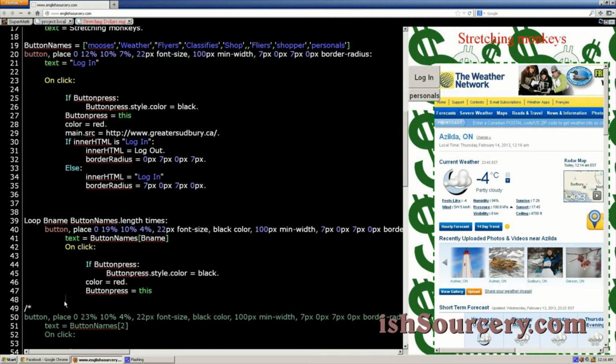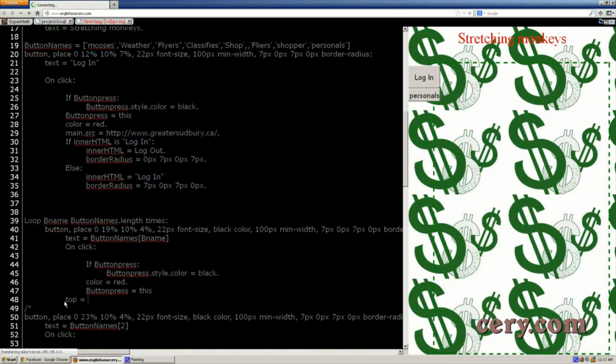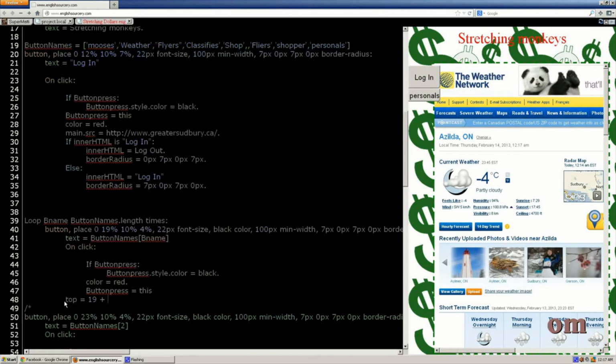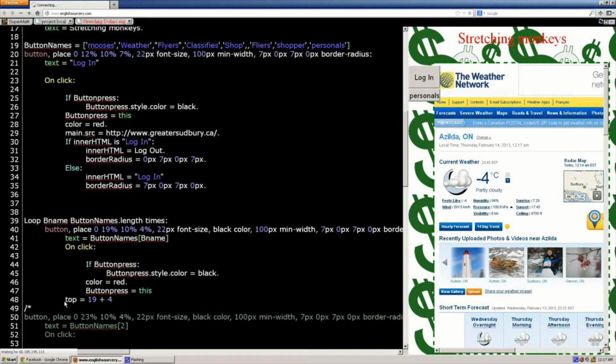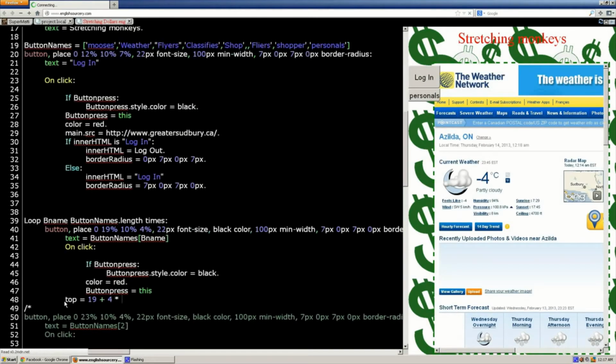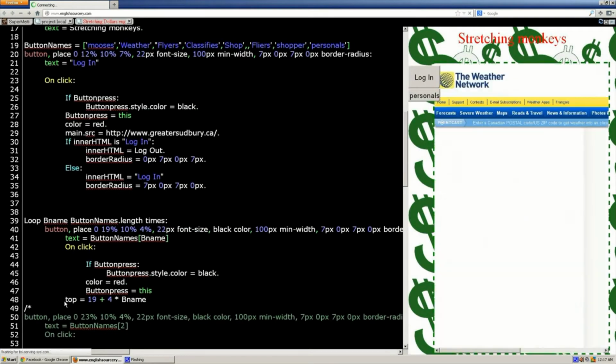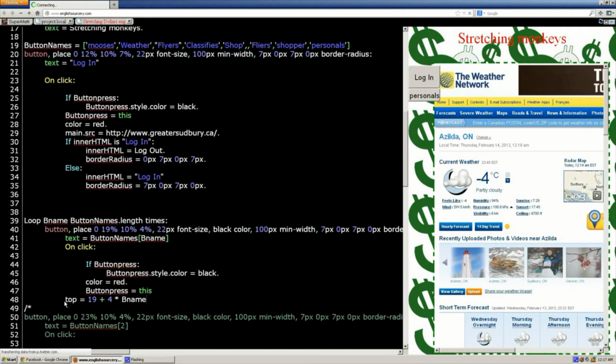So you could say top equals 19, because that's where it currently is. It's just a single equals. I go 19, because that's our starting position, plus 4 times the B name. In the first pass, B name will be 0, so it'll be 19 plus 4 times 0, which would be 19. And then the second time, it'll be 19 plus 4 times 1.